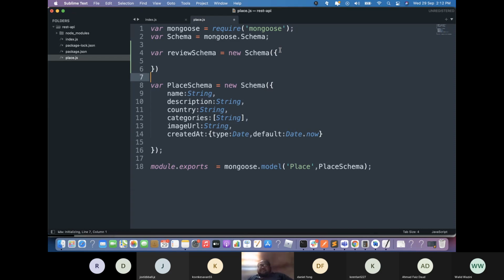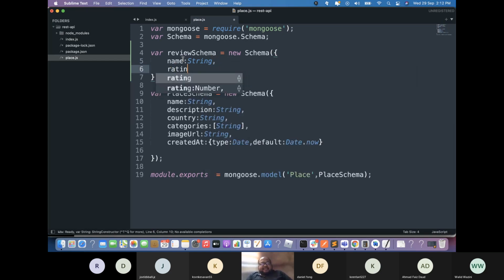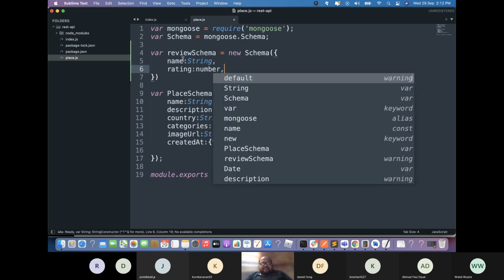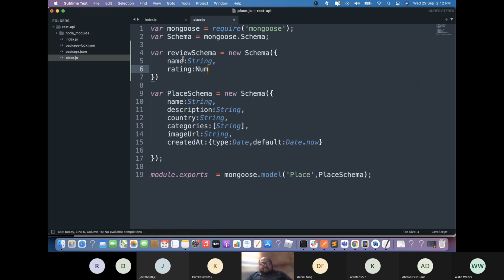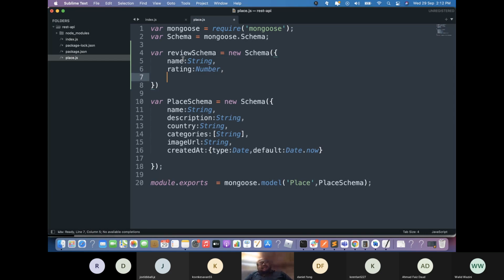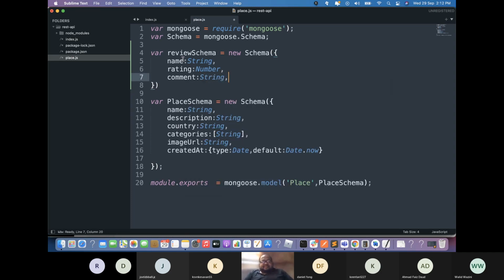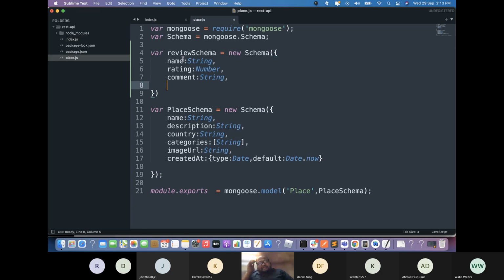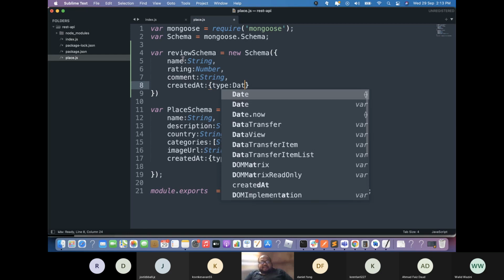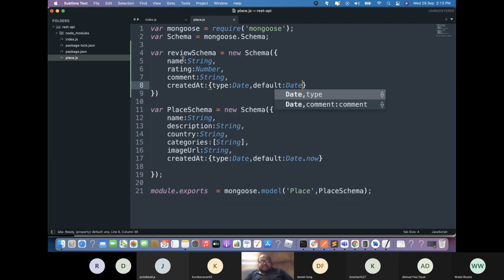Okay. So then you will define lah, a review will have a name. It will have the rating, and then it will have comment. And it will also have createdAt. CreatedAt, type Date, default Date.now. Okay, so that's the reviews.